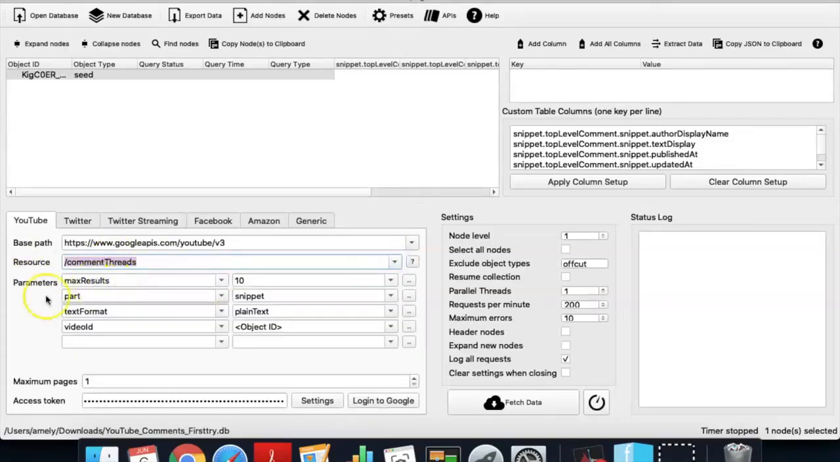Under Parameters, you can find additional settings. At this point, the parameter part, snippet is necessary, which enables you to collect a lot of information and, above all, the text of the comments. In addition, the setting videoId, Object ID is also necessary. Here you define that the seed node is a video ID.